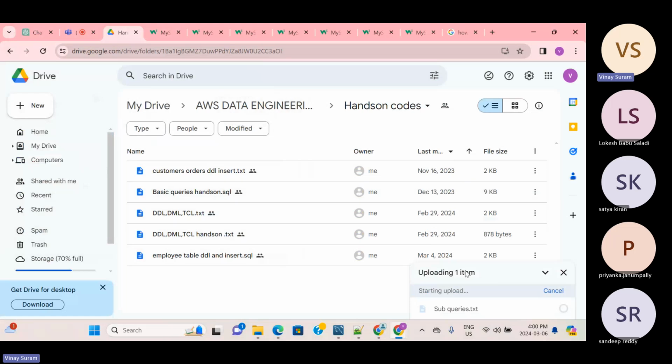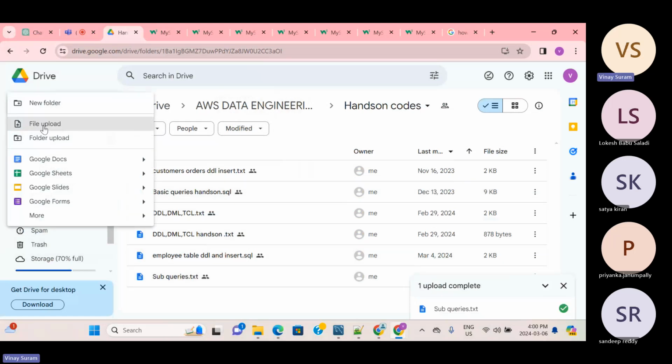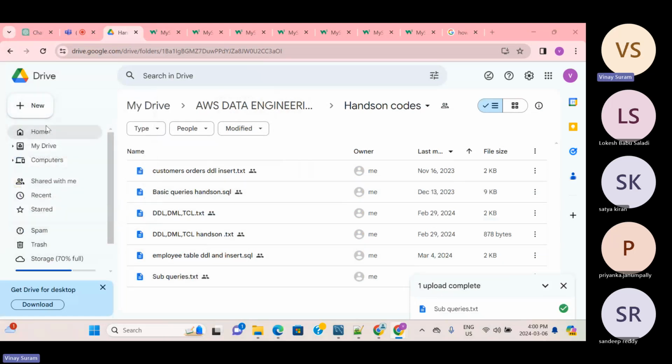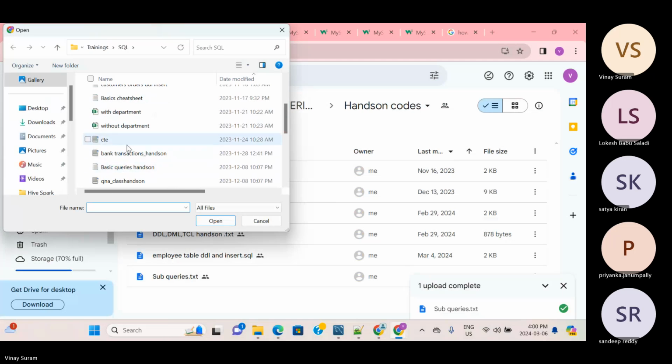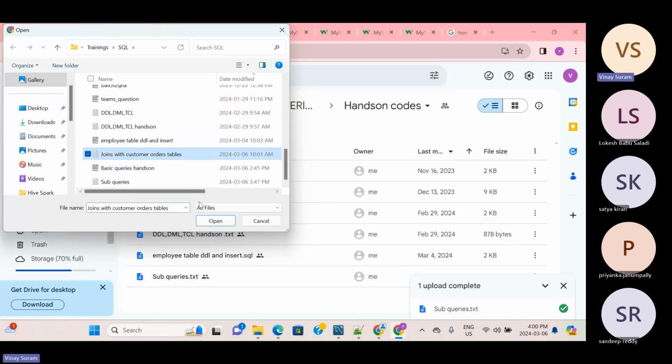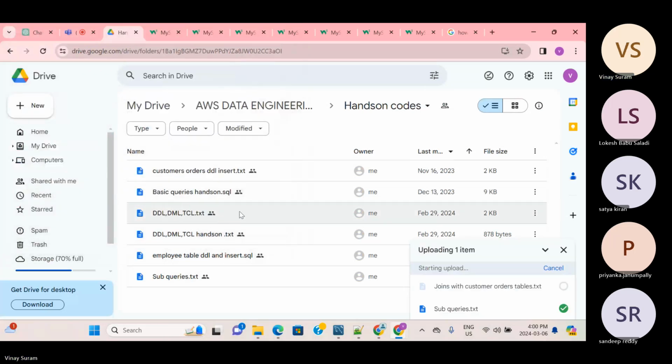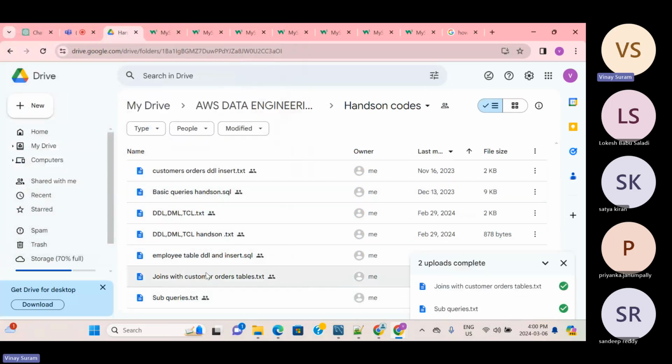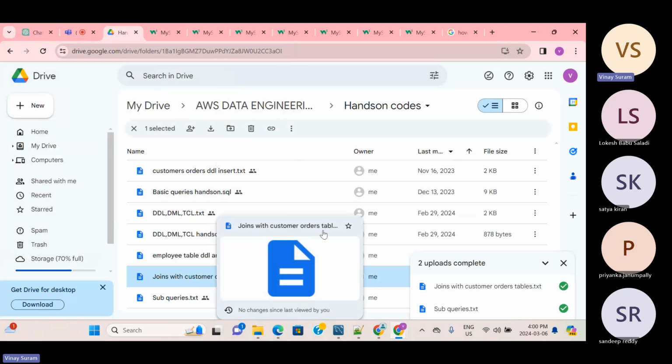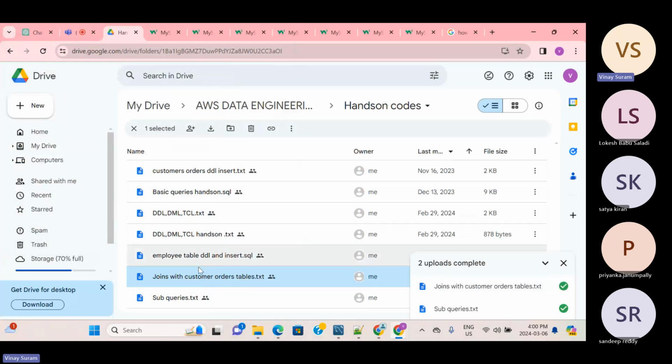So this is the subquery file I'm sharing, and I'm also sending you the insertions as well, the customers and orders insertion. I also shared the joins file with the customers and orders tables. But don't go with the joins.